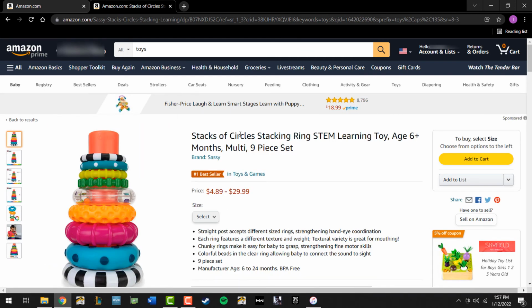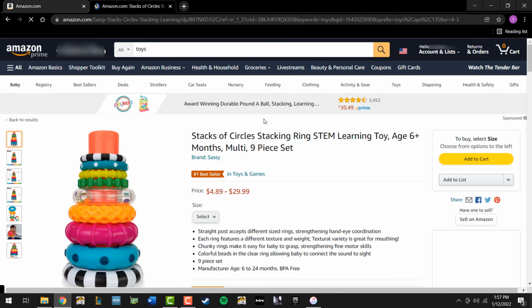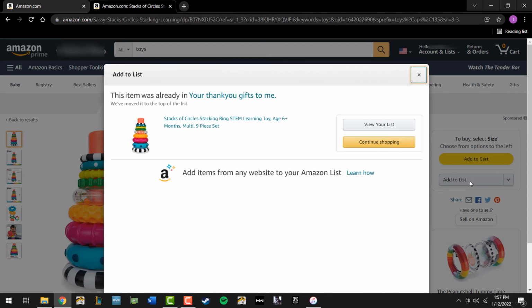Go to whatever items that you want to add to your wish list. You just have to refresh the page here so that it picks up the new wish list. But anyway, go to those items that you want to add to the wish list. Once you're on the page, on the right hand side, all you have to do is click on add to list, and it's going to be added to whatever your default wish list is.